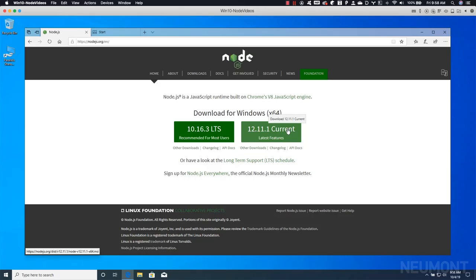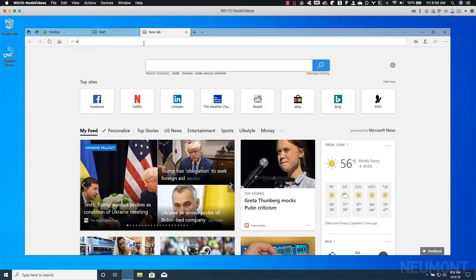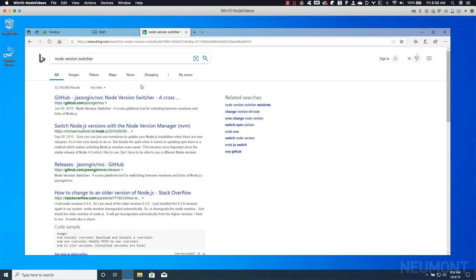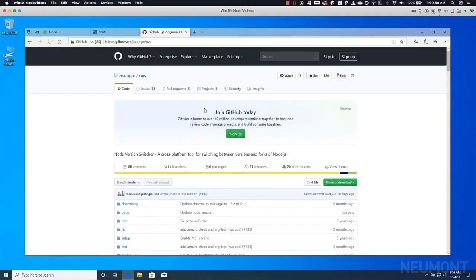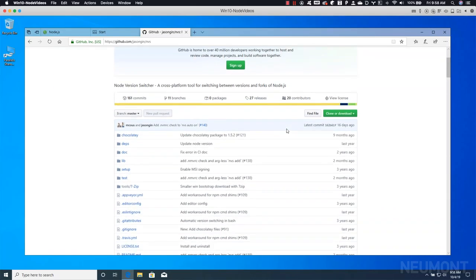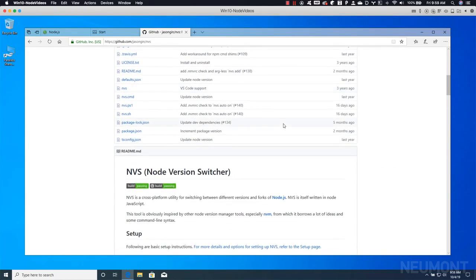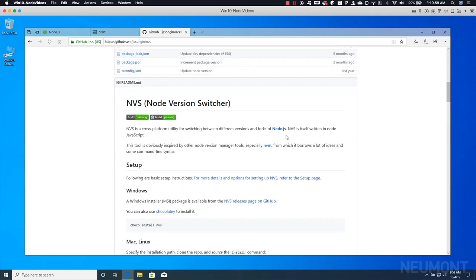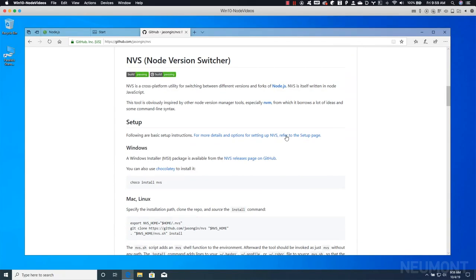To solve this, the community has actually come up with a utility called the Node Version Switcher. And the Node Version Switcher allows us to install a single utility on our machine that provides us with the ability to install multiple versions of Node at the same time, and then simply switch between them when we need a different version to work on a different project.